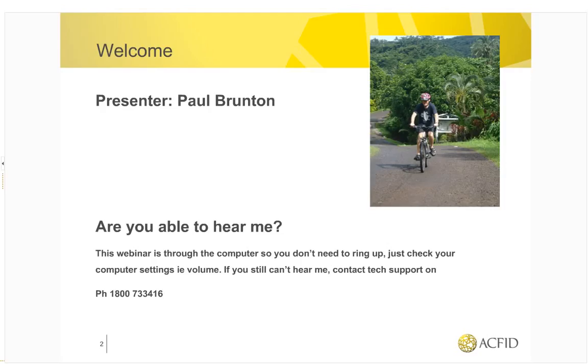As mentioned before, my name is Paul Brunton, and there's a photo of me on holidays back in May, riding around in a Pacific island. You can guess which one it is. It's not New Zealand, as you can tell by the way the clothes I'm wearing. Somewhere a lot warmer.